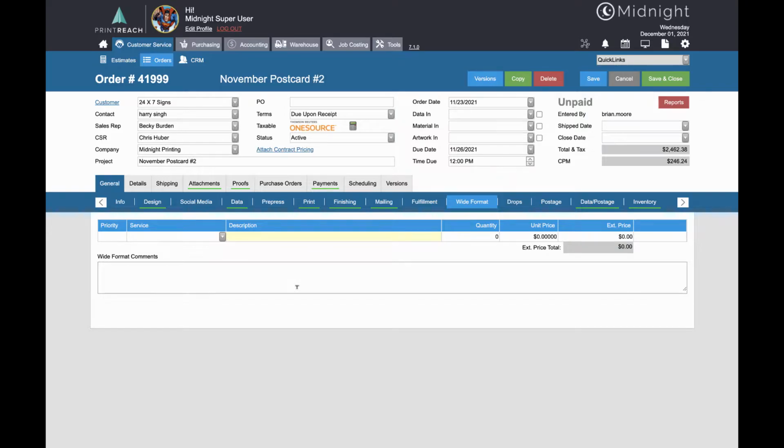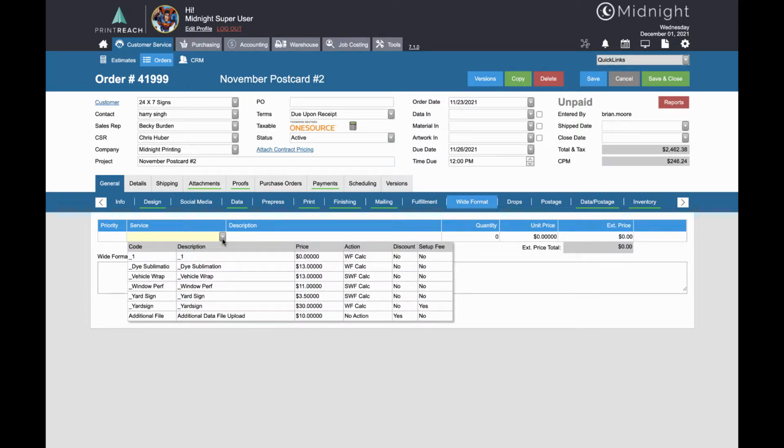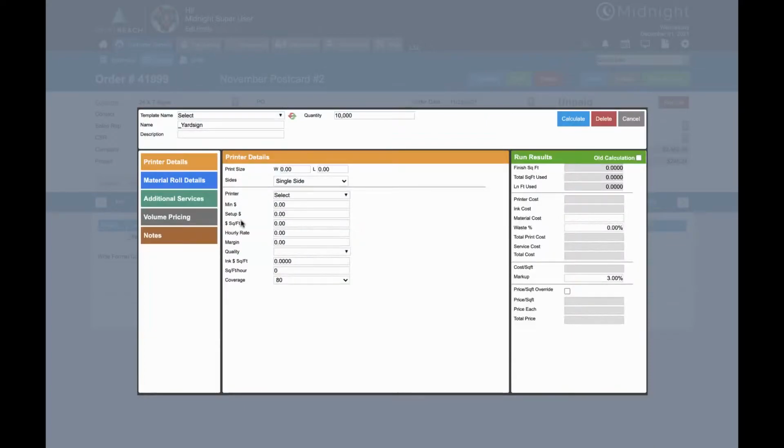In this video, we're going to review the real-world use of the wide format print calculator. Now that we have services set up, we can go ahead and launch a wide format calculator using one of the standard services that has the launch action of wide format. In this case, we'll go ahead and use our yard sign service to launch the wide format calculator.